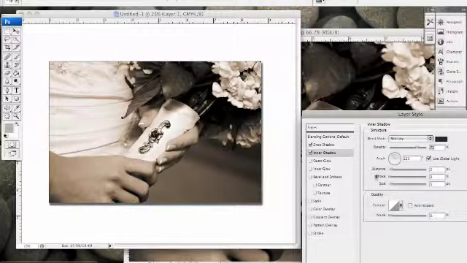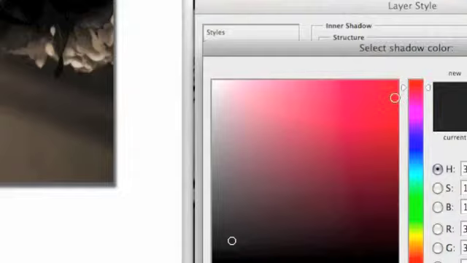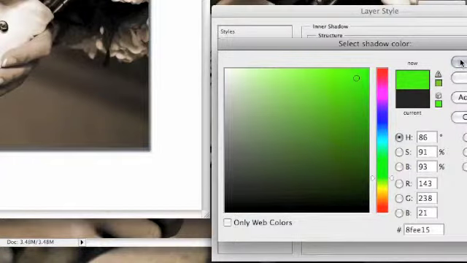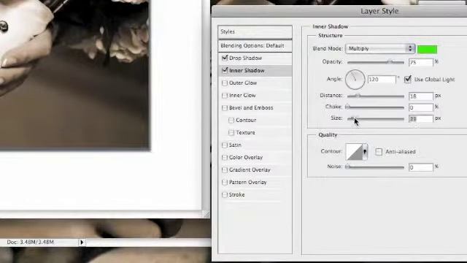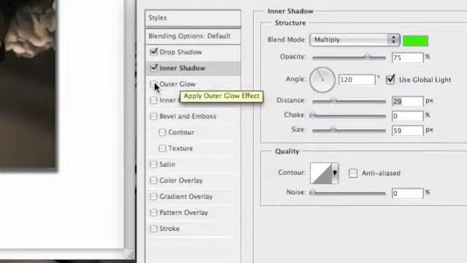The inner shadow, just to give you an idea what some of these would look like, I'm going to change the color just to make it a little more visible. Let's make it green. Select OK. You can see again how I don't have any set rules on how I'm manipulating my style. I just like to eyeball it and kind of see what I think looks best depending on what image or what graphic or text I'm working with.